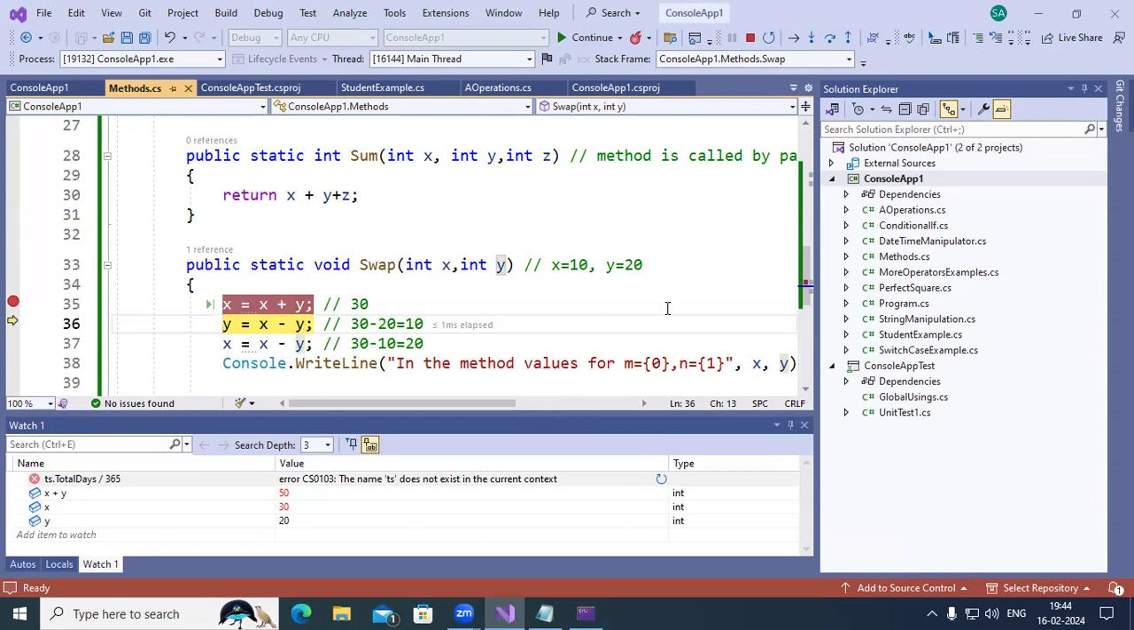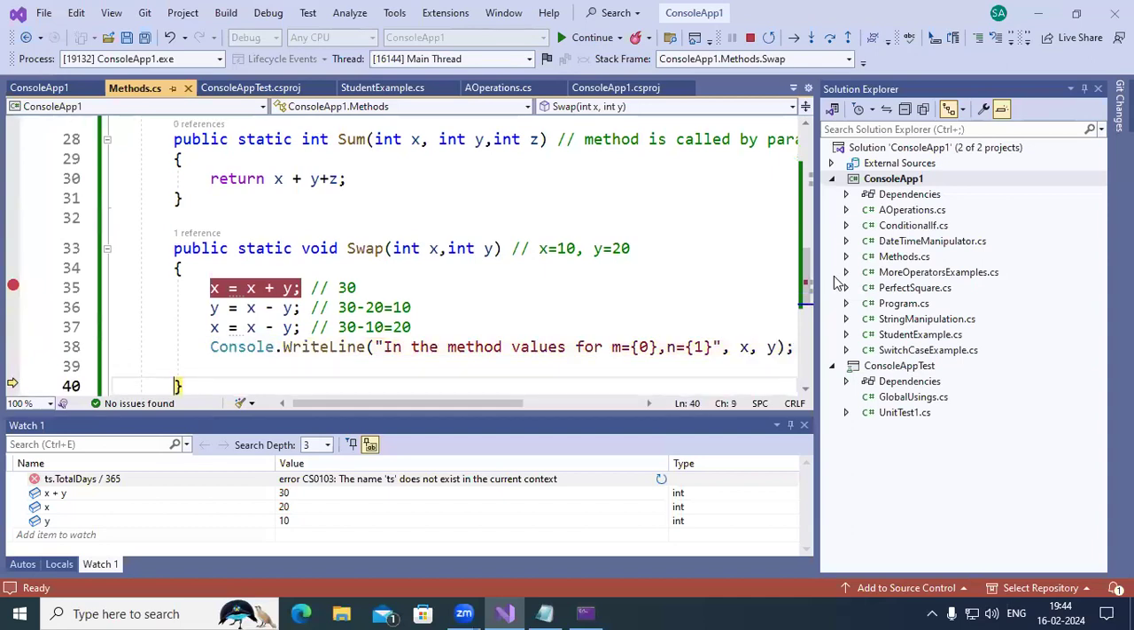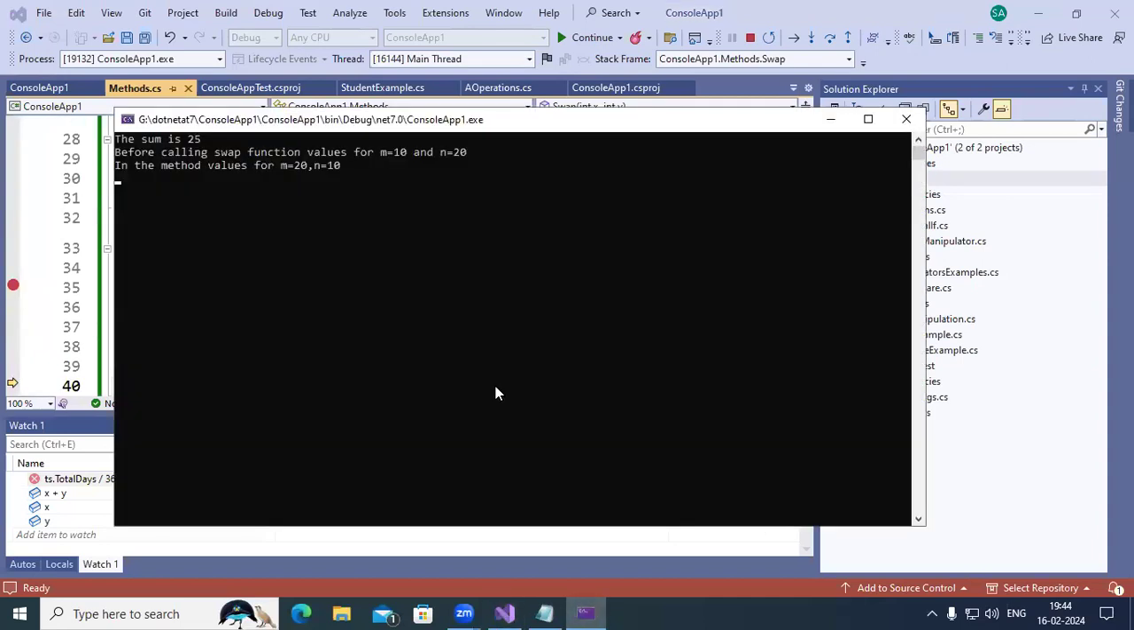Then we go with this. Now what value do you get for y in this case? The y value is going to be 10 for us. Now x value, how much do we have here? It is going to be 20. Now press F10 here. Try to see what value we get. In the method, values for m equal to 20, n equal to 10. Here m equal to 10 and n equal to 20, but inside the function m equal to 20 and n equal to 10, they are getting changed there.